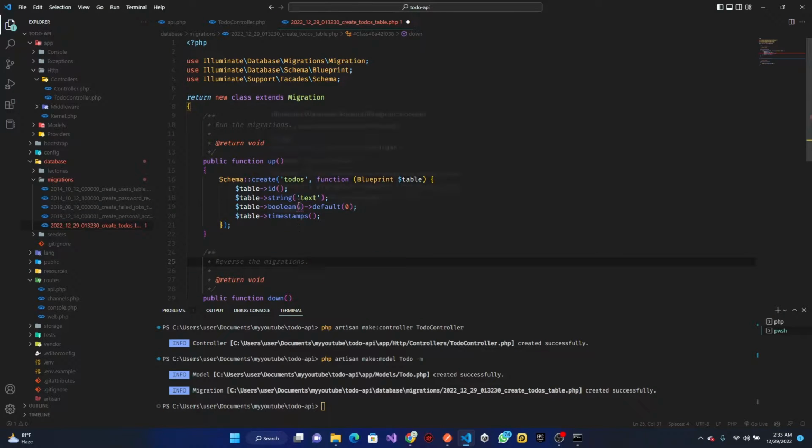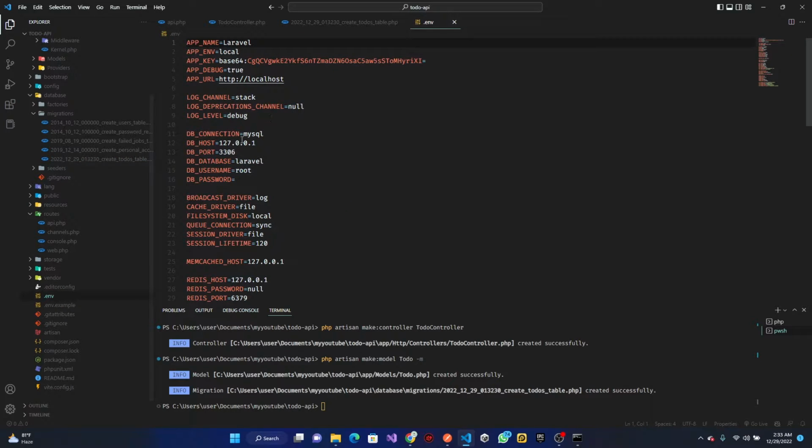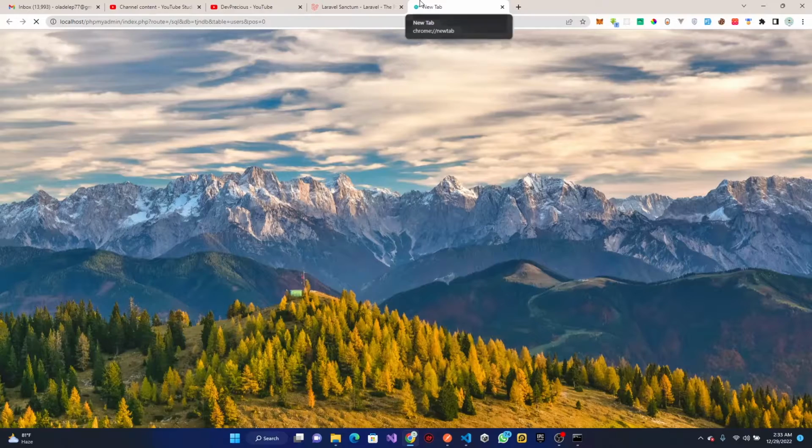This should have something in it. But yeah, so this is going to be completed. Alright, good. So once this is done, before we run migration, we have to create our env file. So we're going to call this todo app. So let's open up our phpMyAdmin. So I'm going to head over and open up my phpMyAdmin.